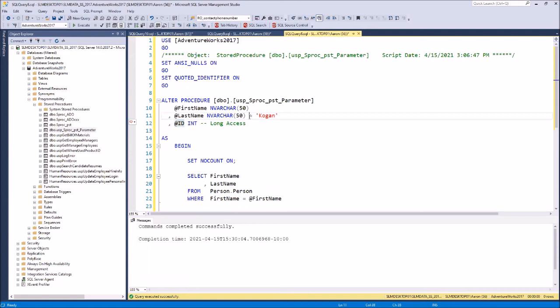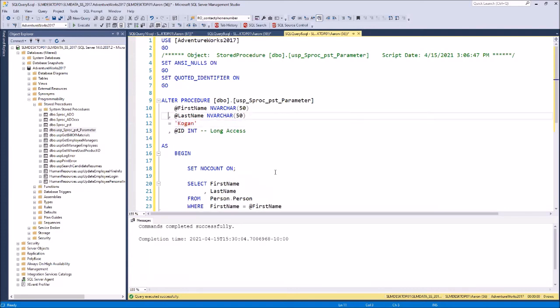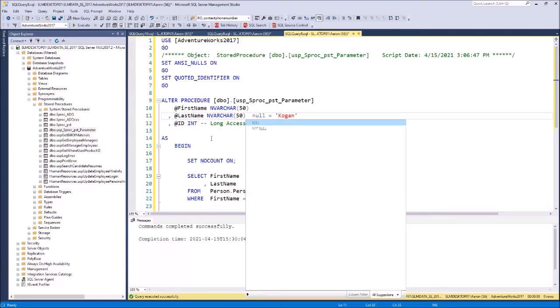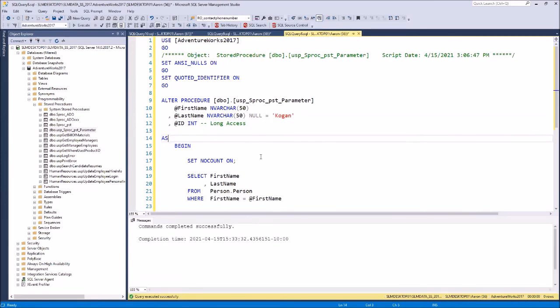Good point, actually. And see, here's the thing, I don't even use that option. I don't think optional is a keyword. You're right. I think it has to be null and then equals Kogan. Like that? Yeah, I think so. Someone slap me if I'm wrong. Looks good. All right, thank you. Again, I don't use them much, so I'm not familiar with the syntax very well.